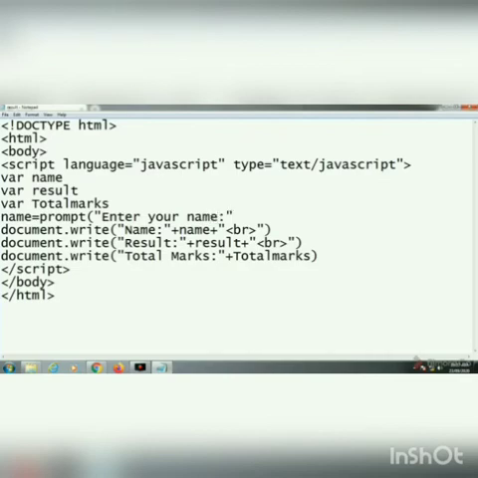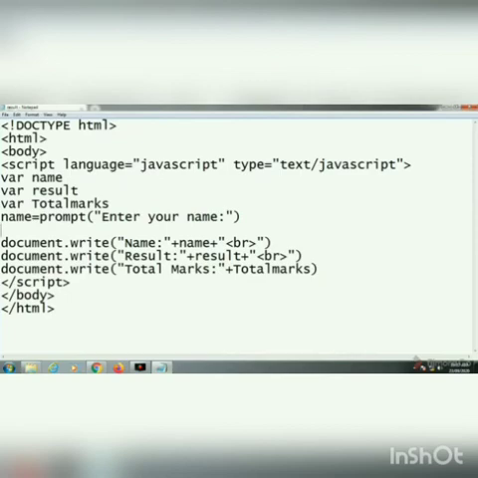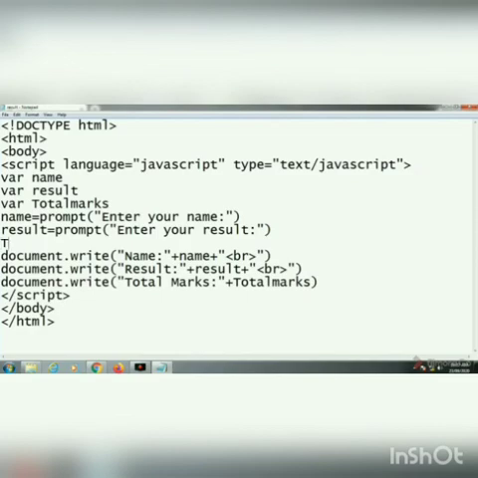When it asks you to enter your name, you will enter your name. It is not necessary that you enter Monica Kaur. You can enter any name that you like. Then same way for result, a prompt dialog box, you ask the user to enter the result. Same process: variable name, equal sign, then the statement, enter your result. So when you get this message on your screen, you will type your result, quotation mark, bracket close. Same way total mark we can edit like that.